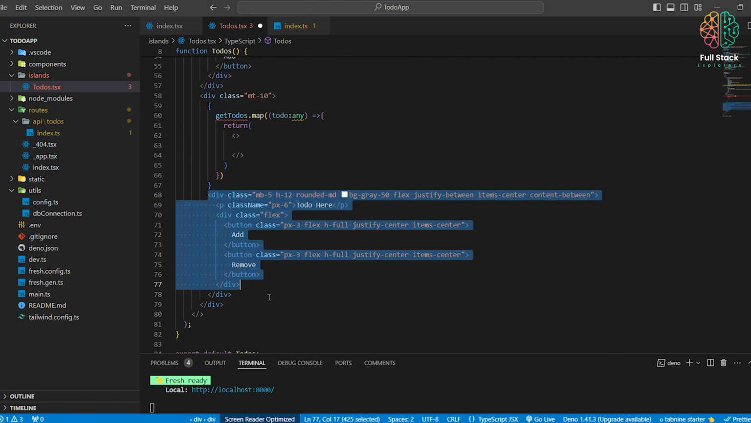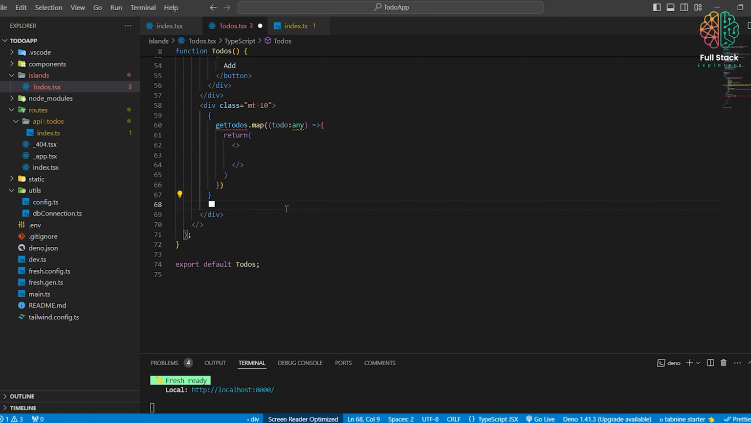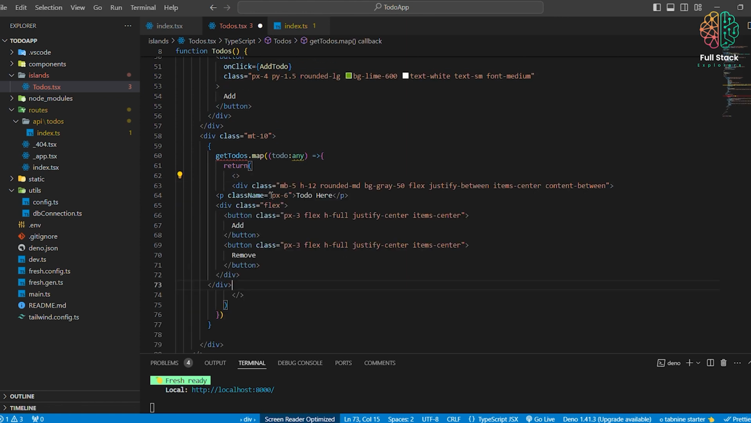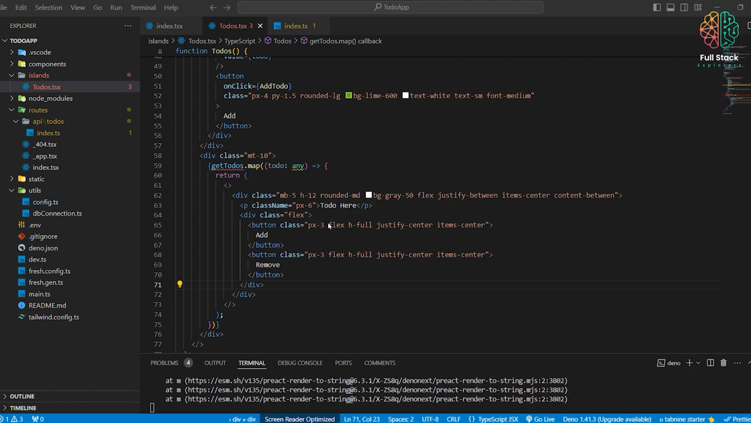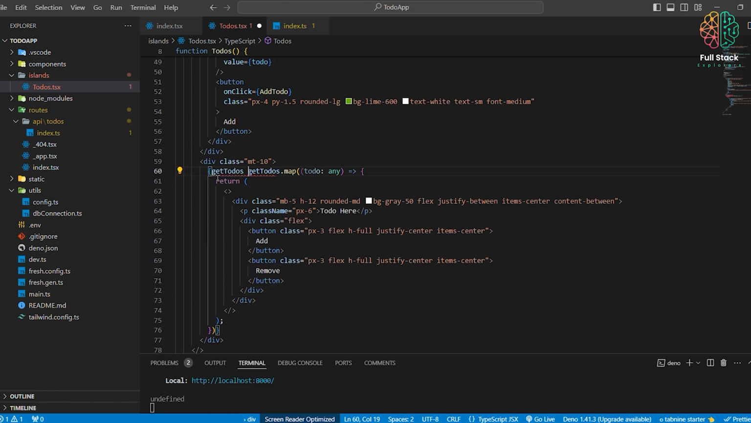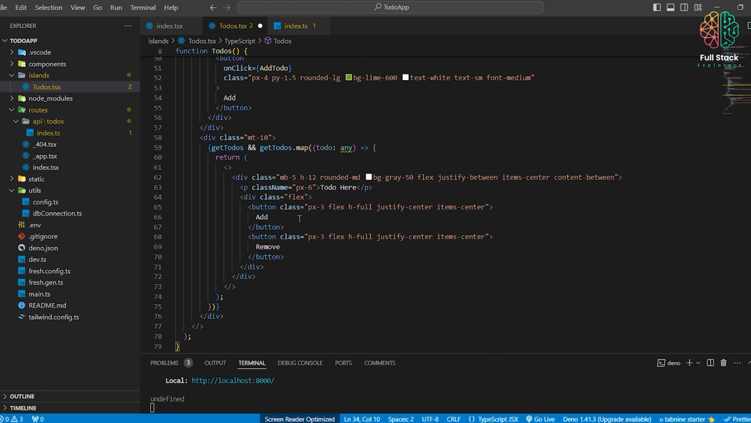We'll copy the below div and paste it in the fragment you just made. I'm using Shift+Alt+F to set the indentation in Windows. Now we're getting the getTodos redline error because it can be undefined or null if we don't get the data in the response. To fix this, before getTodos map, add todos and an && operator here.